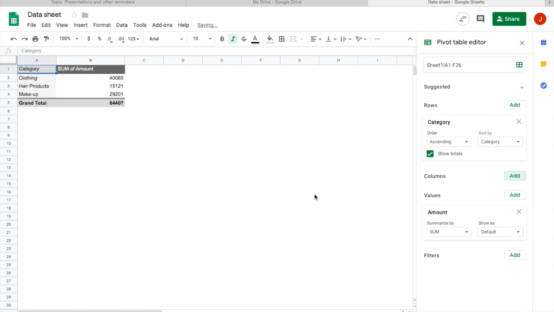Redo here. We can also add columns to specify data even further. For example, if we add the date column, the pivot table changes to reflect the sum amount for each category on each day.